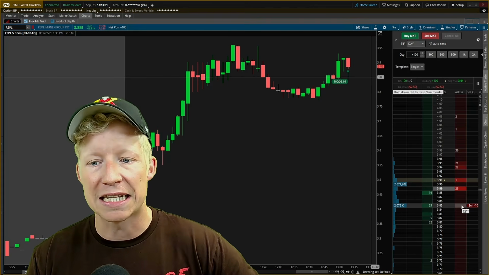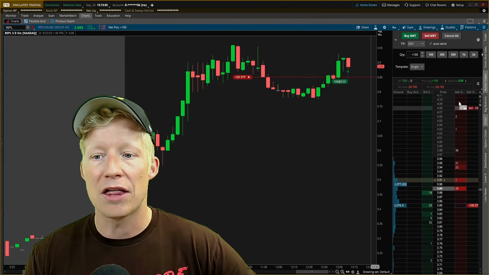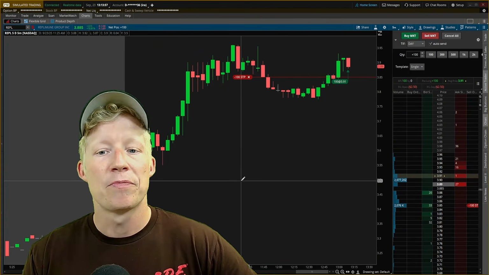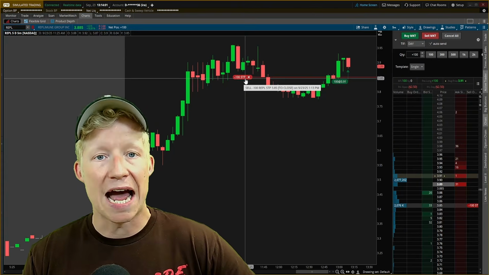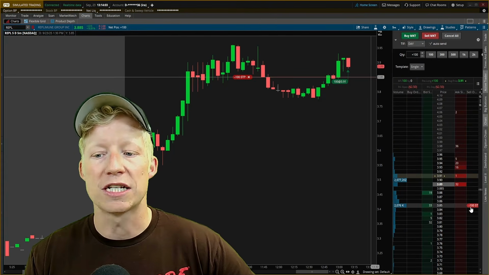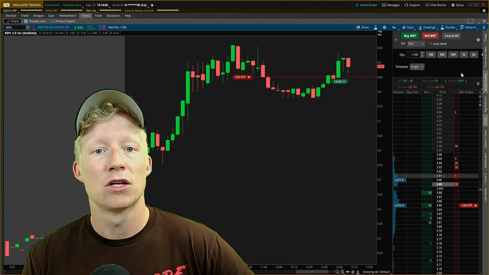Anyway, if I want to set this stop loss here at 385, simply left click in that ask size at 385. You'll notice automatically the stop loss now appears on my chart, and I can see it here in the active trade window as well.